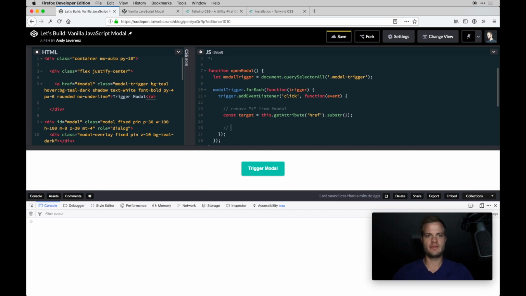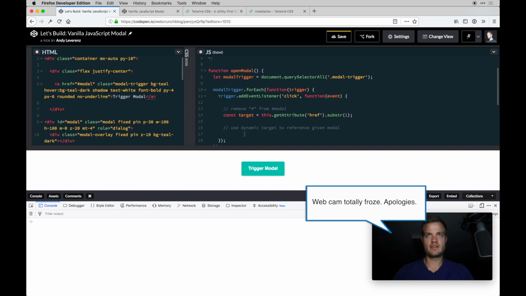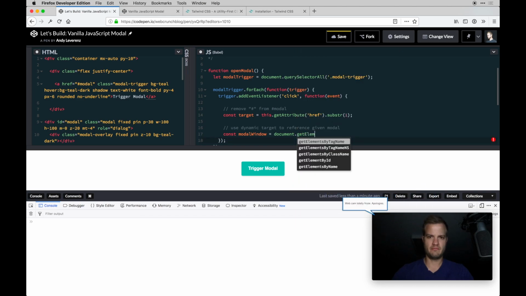reference the modal itself. So we'll use a dynamic target to reference the given modal in mention. So it'll be the particular modal we're targeting with that ID, which is going to be the target. To do that, we'll do const modalWindow equals document.getElementById, and then we'll pass in the target.